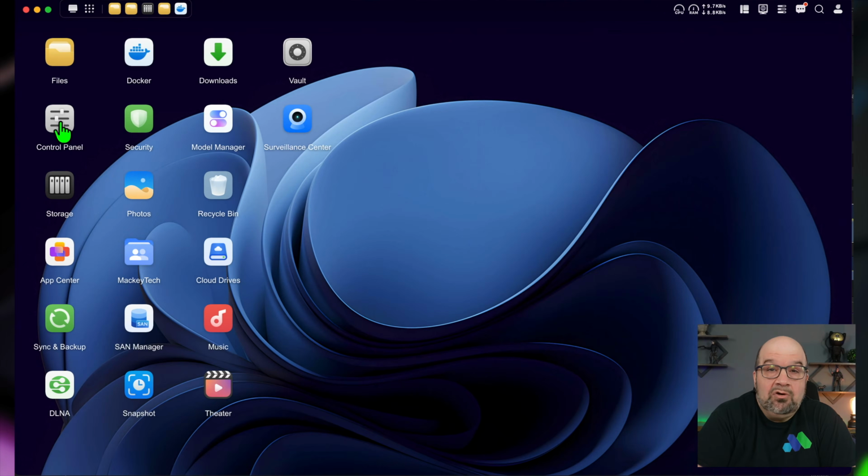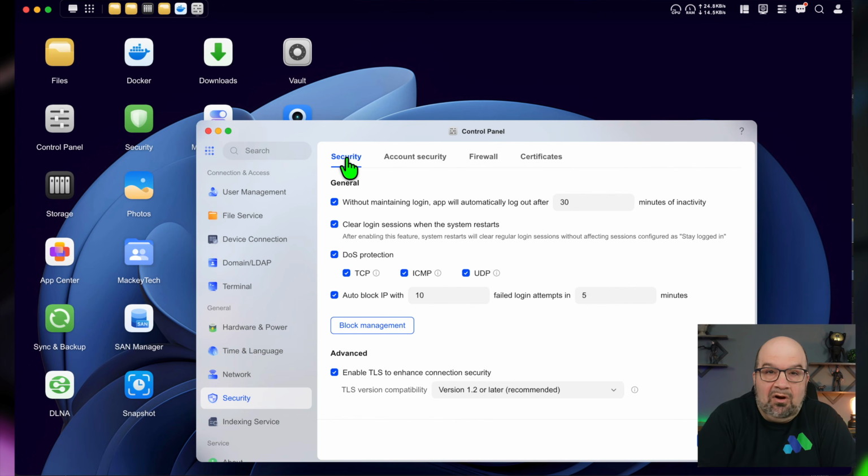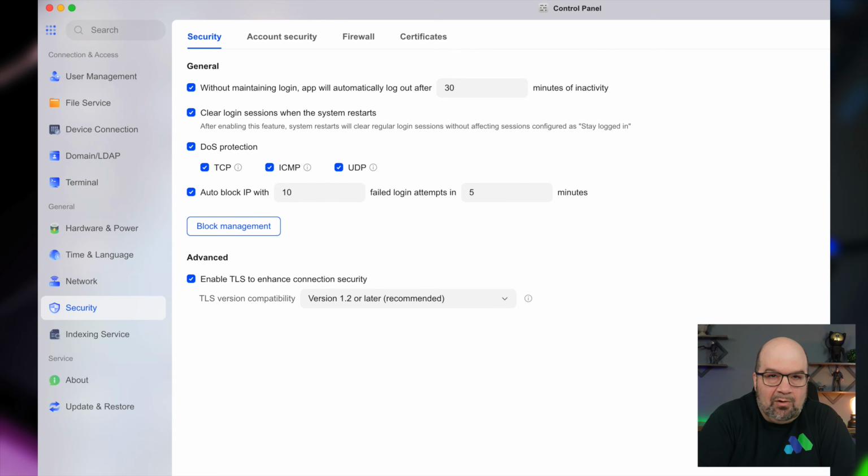Now let's jump in. So we'll start by going to the Ugreen OS control panel and selecting security, and then selecting the security option on top. Now, most of these options are enabled by default, but I wanted to run through them real quickly so we know what's what. The first option allows you to set a time for when the NAS will kick you out of your session after being inactive. The second one, for quote-unquote login session, if it's enabled, will clear any active user logins whenever the NAS restarts. So you'll need to log back in if this is checked and the NAS restarts.